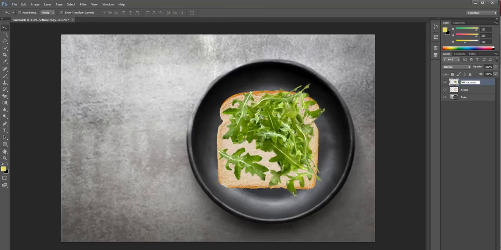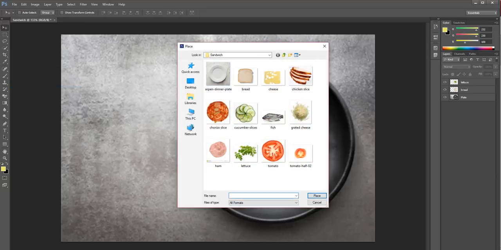But I'm just going to take that name out of there and just have it as lettuce. So file, place, and what we're going to put lettuce. I'm going to do some chicken.